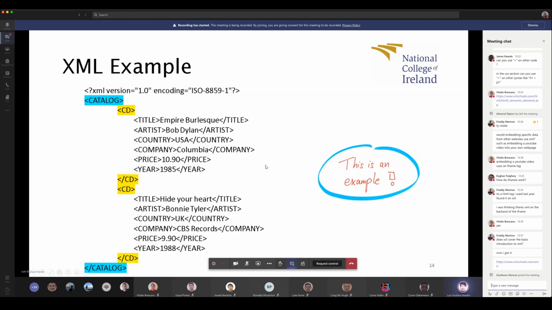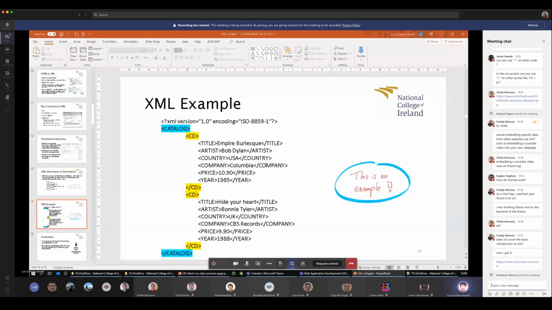Is there any question up to now? Okay. Is XML case sensitive? Yes. Yeah, that's what I mentioned about uppercase and lowercase. So it's case sensitive. Yes.